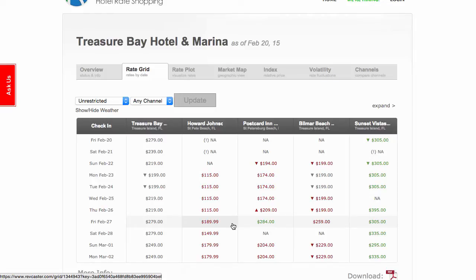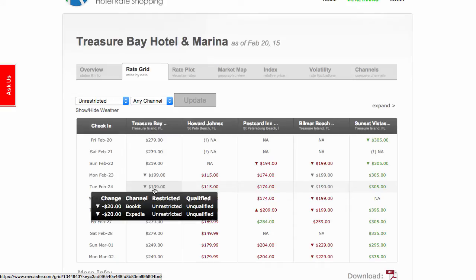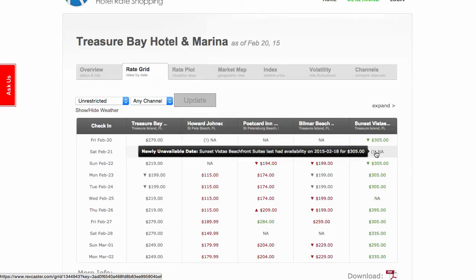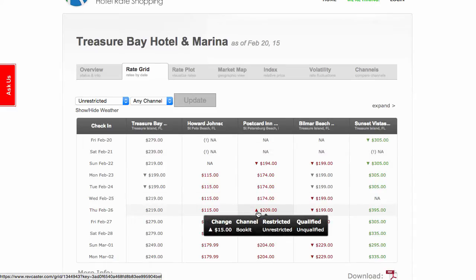You may also notice different icons next to prices. We have down arrows that tell you if the price has dropped since the last time we shopped. We also have these punctuation marks that'll tell you if there's an availability alert. So in this case, the hotel is not available today, but it was the last time we shopped, so we alert you to that. We also do the opposite, so we will tell you if they had no availability, but now they do. There's also an up arrow if the price is increased, and as you see, if I hover over it, it'll tell me how much the rate change was and what channel it was for.